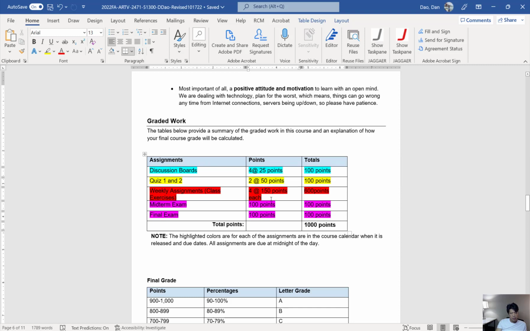So it's 150 points for the weekly assignments. We have 4 of those. There's quiz 1, quiz 2, and they add up.